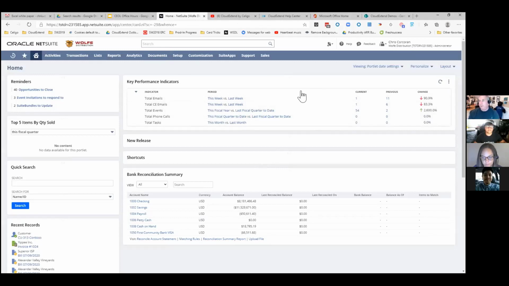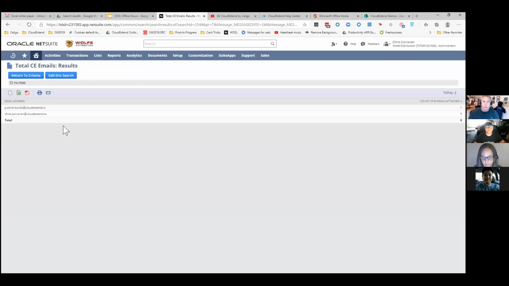And I'm going to get a link to our help article on this in a second. You'll be able to show the total emails attached by CloudExtend. And then when you drill down, you'll actually be able to see who they were attached by. So in this case, you could see Justine had attached 1 and I had attached 5 in that particular period.